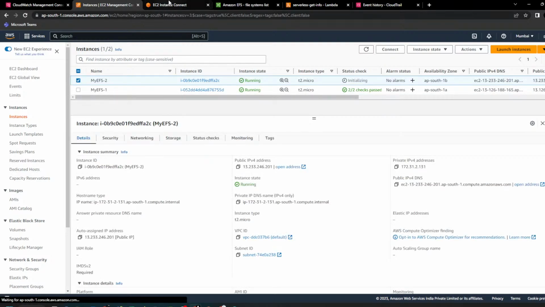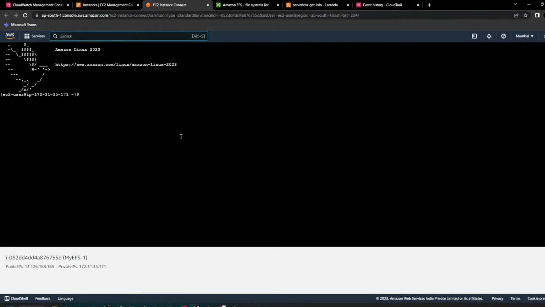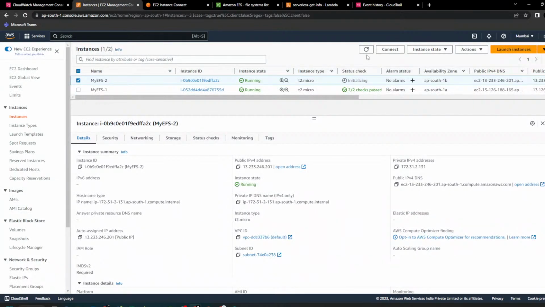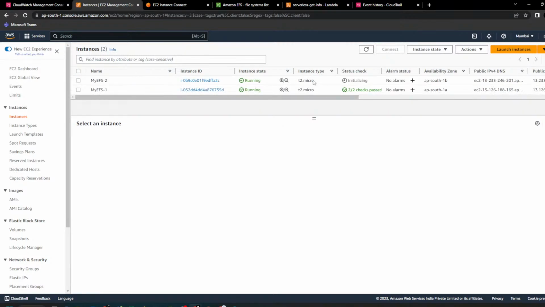Meanwhile, the second one is coming up. Let's check here. Yes, I'm able to log in. df -kh. You can see this is the EFS volume. Now let's connect to this EC2 machine.